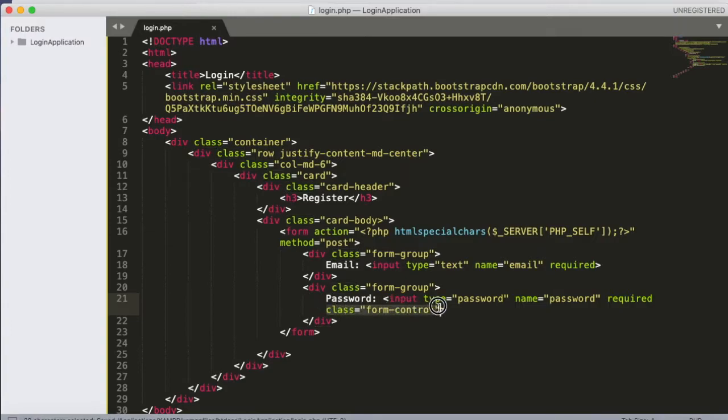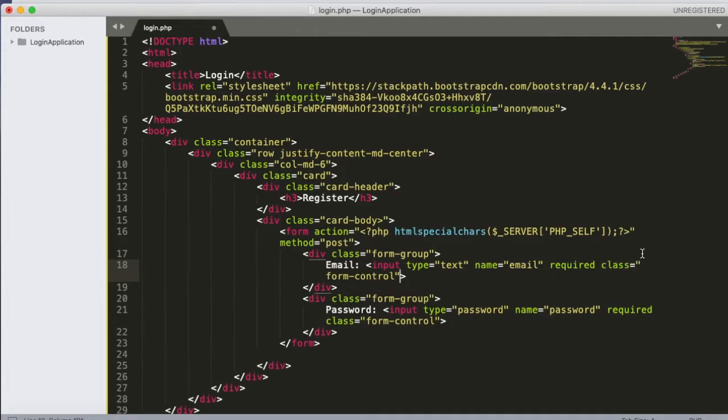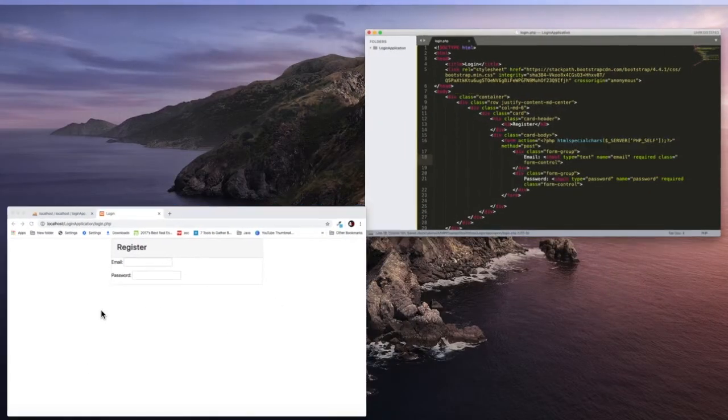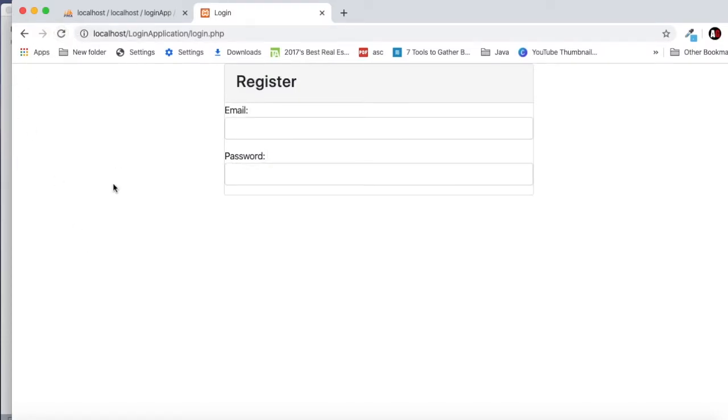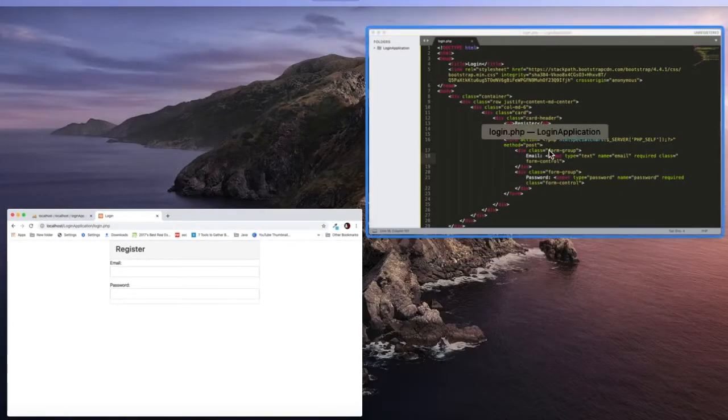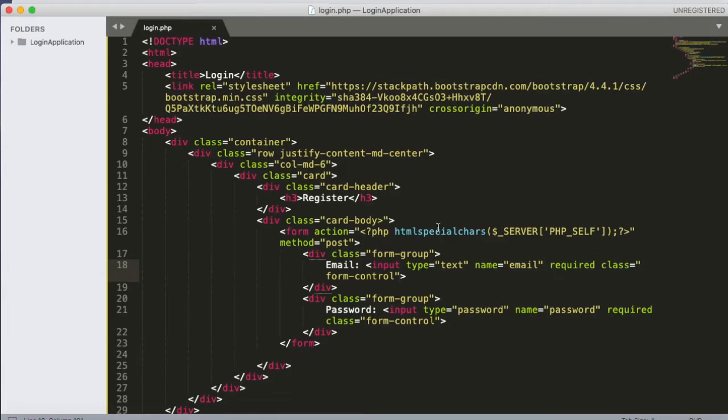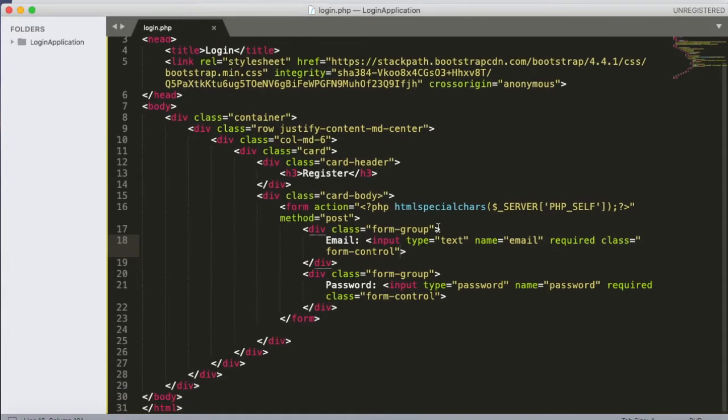So this is a bootstrap class. Let's copy this and also paste it inside the email. So let's go back and refresh again. As you can see, we have this beautiful form. So everything looks good, so yeah, we have card body, card header, and we have this card.